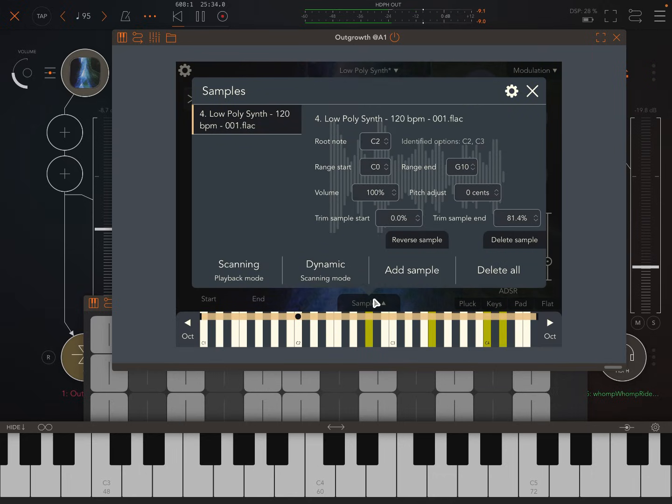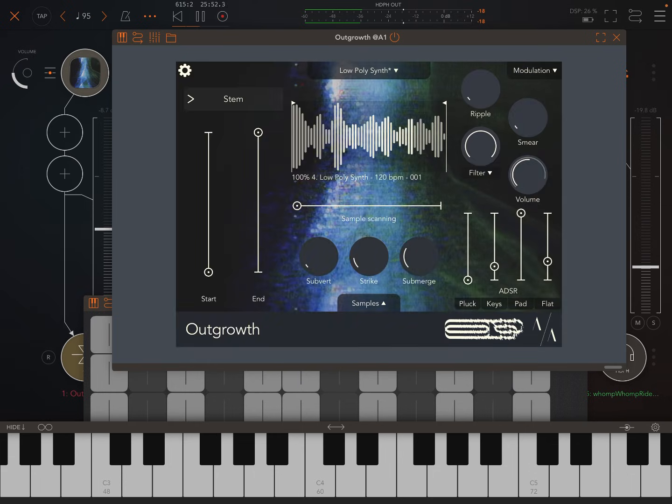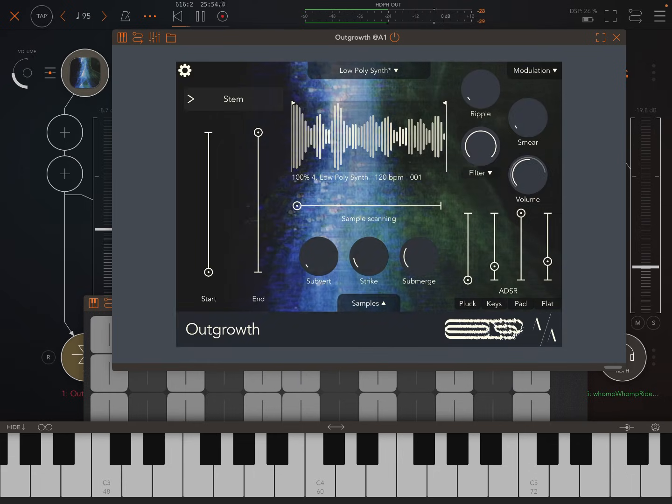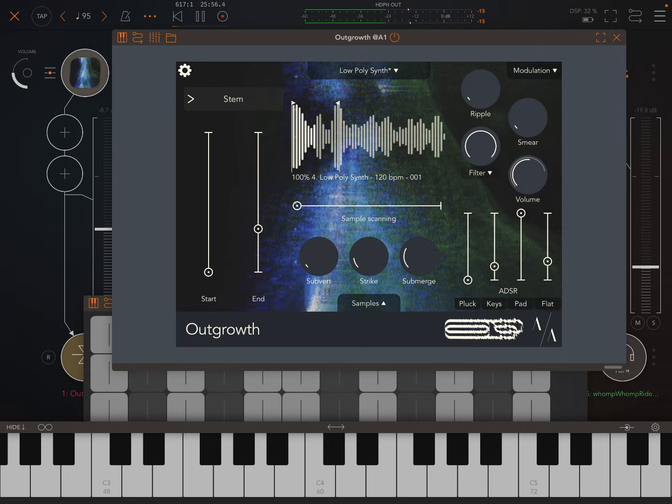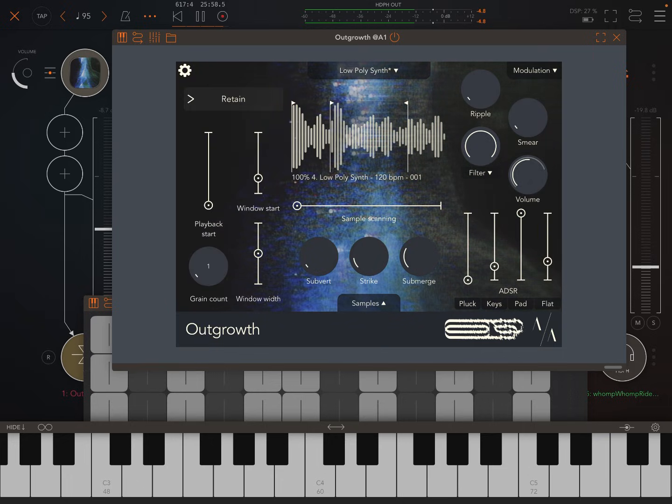So yeah, a few important controls there. Sample start time, sample end time, volume, pitch adjust, range end. It can do a little bit of auto trimming and stuff as well. There's also a reverse sample feature there. So let's just go back in and play around a little bit. Let's try a few of these different modes.